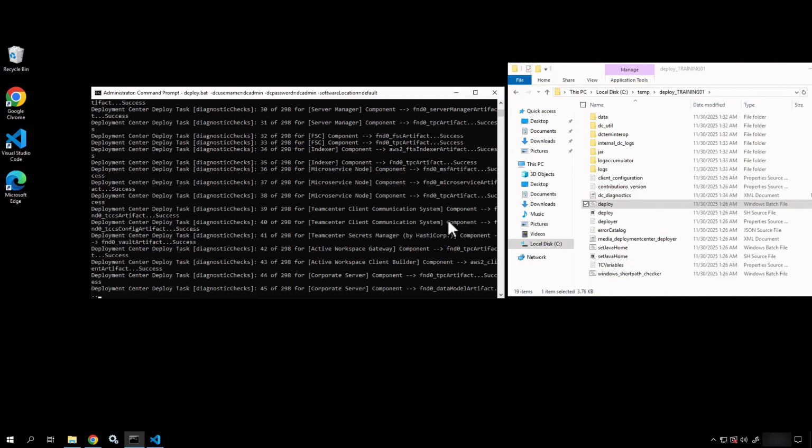I have seen this run for a couple of hours sometimes in some environments, and if you automate it or optimize it, it can run significantly quicker depending on what you're deploying. So let's let this sit. We'll come back once it completes and we'll see what we get.